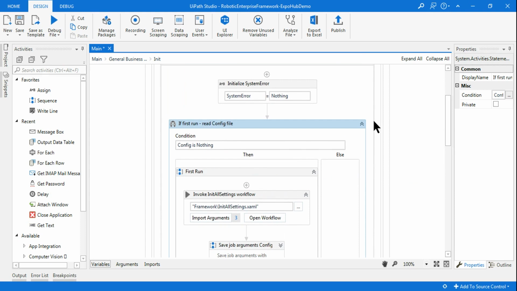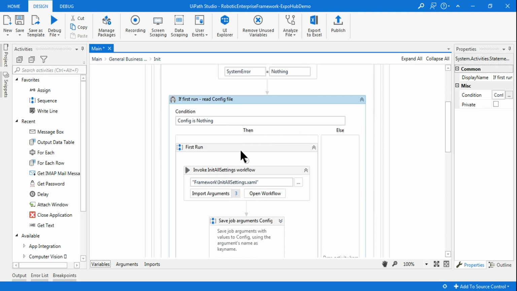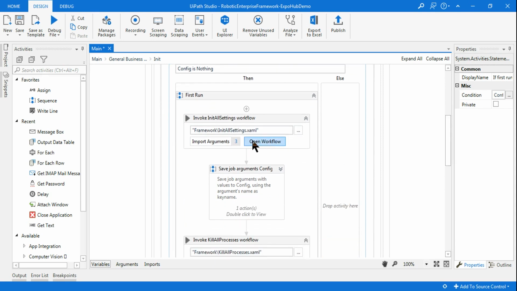So two parts are very simple. First is system error is equal to nothing. Of course in the starting there will be no system error, so it will go into the next one. Here they are saying config, the dictionary variable, is nothing. Of course it is nothing at the beginning because there is no default value. So it will get into the then section and invoke this workflow. Now what is this workflow, we need to understand. For this, all you have to do is click on open workflow.